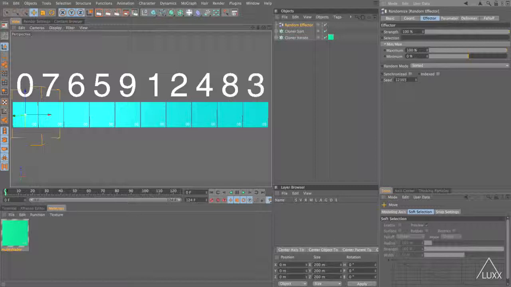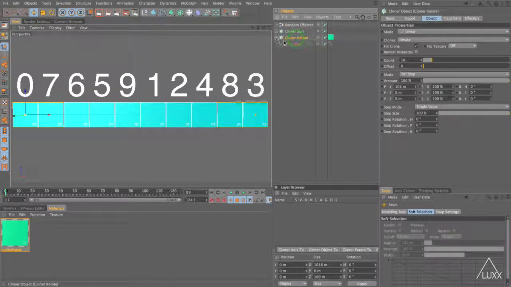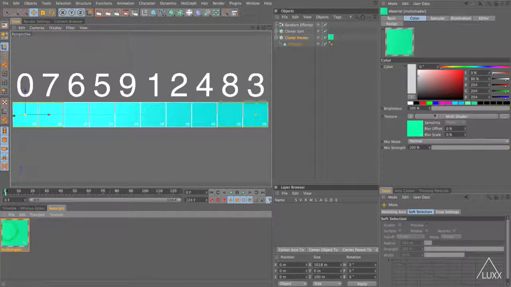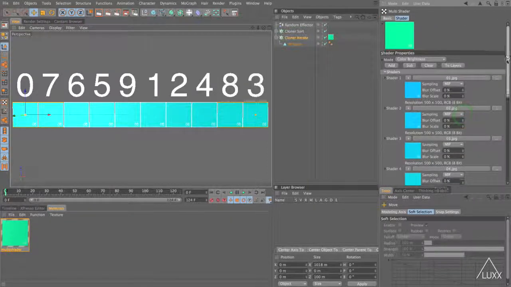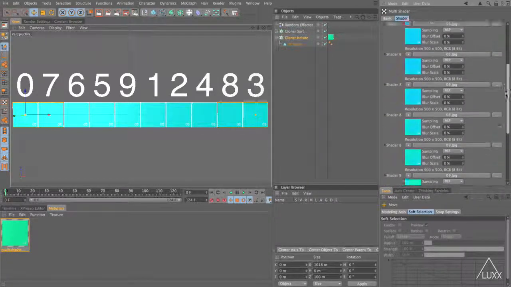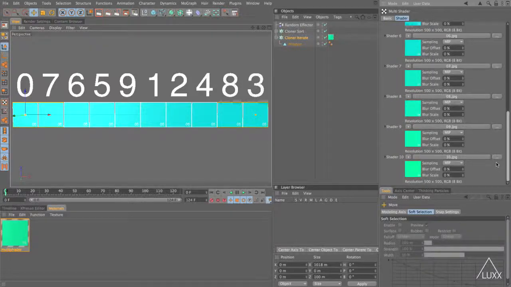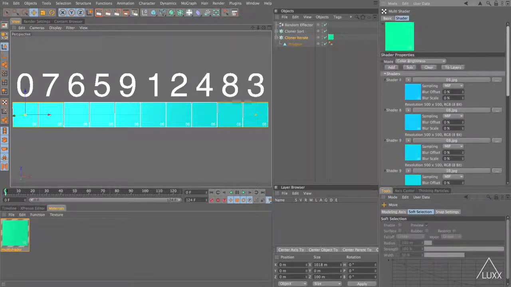So the other object in the object manager is cloner iterate, and in here we just have one polygon object. However, this has a material, and if we click on our material and open up the color channel, you can see in here I've placed a multi-shader. In the multi-shader we have 10 different images, and these are numbered between 1 and 10, and they also change color, so you can easily see the difference between them.